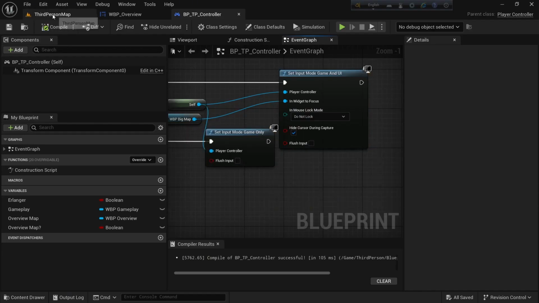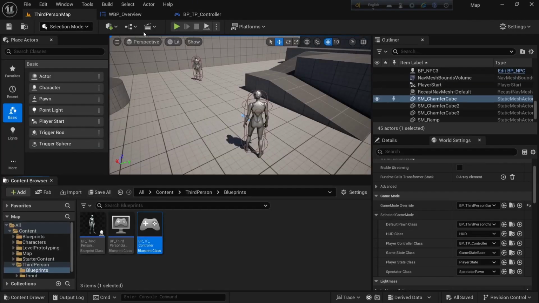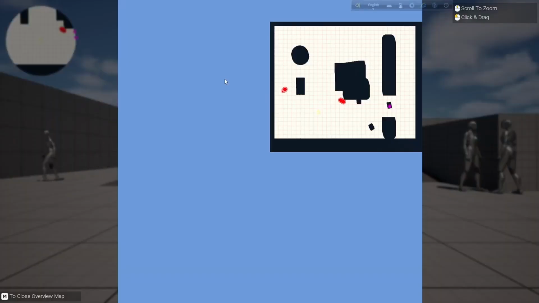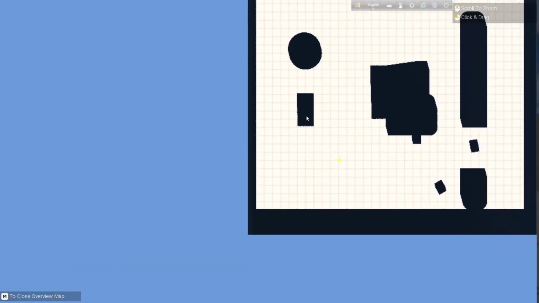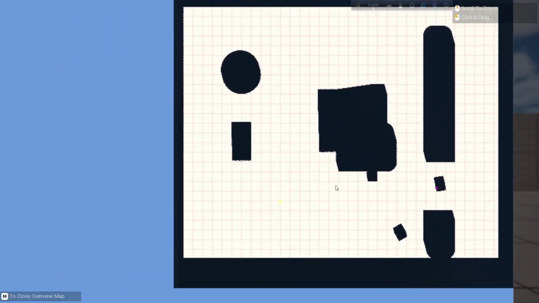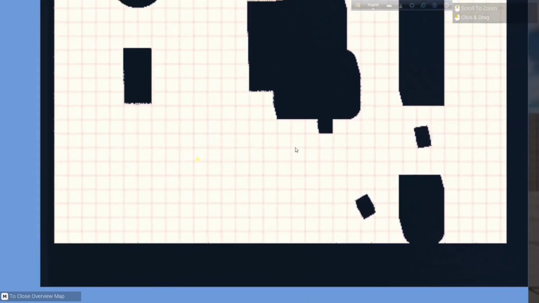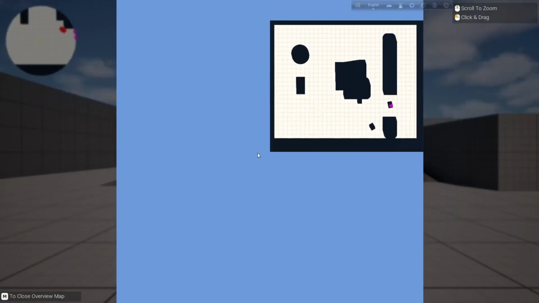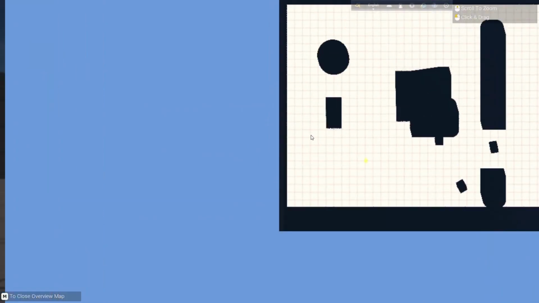Compile and save. Now save all. Now I'll test it. So, the map, and we can check it. We can drag it, zoom it, and we can see our test. Aim to close overview map, and scroll to zoom and click then drive.